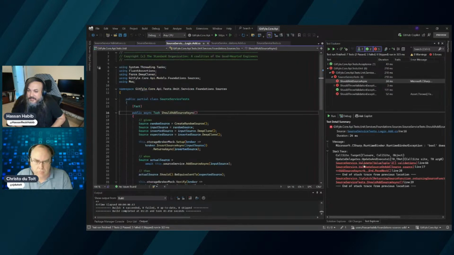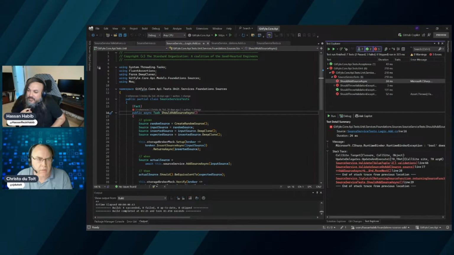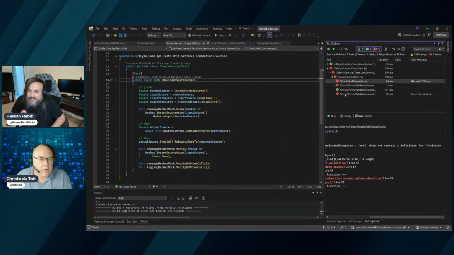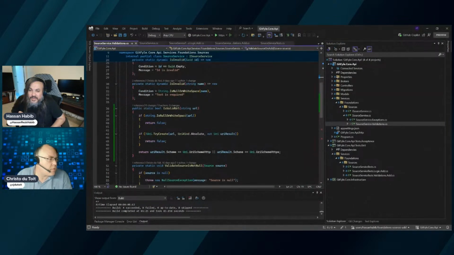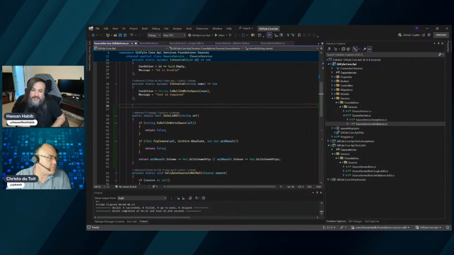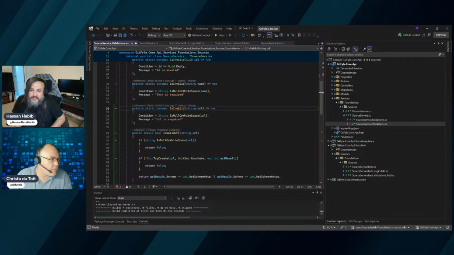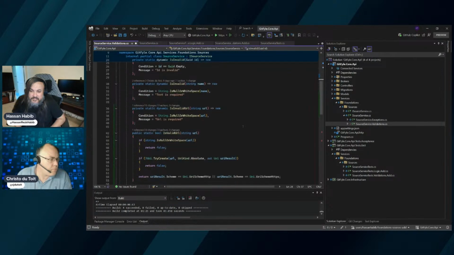Here you go. So if you go into this, this is weird. Bool does not contain definition of condition. What? Because is invalid URL, you need another method, right? So call validate URL. Yeah, exactly. Yep, you got it.